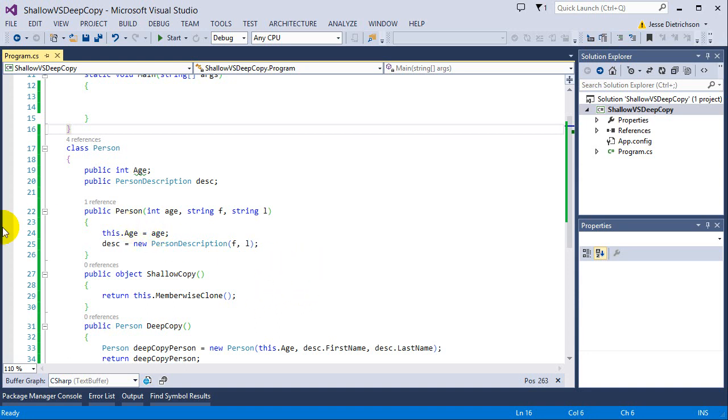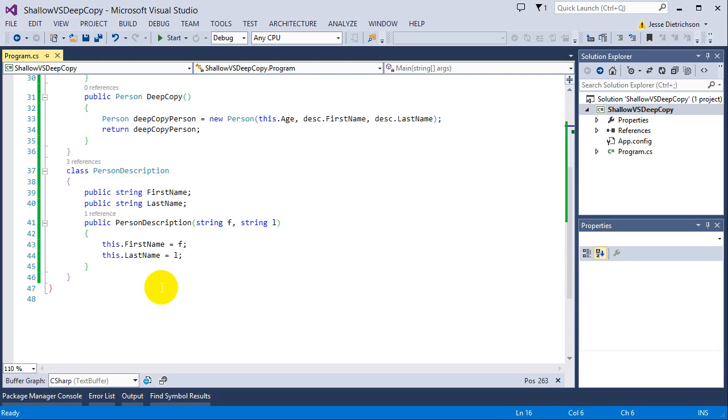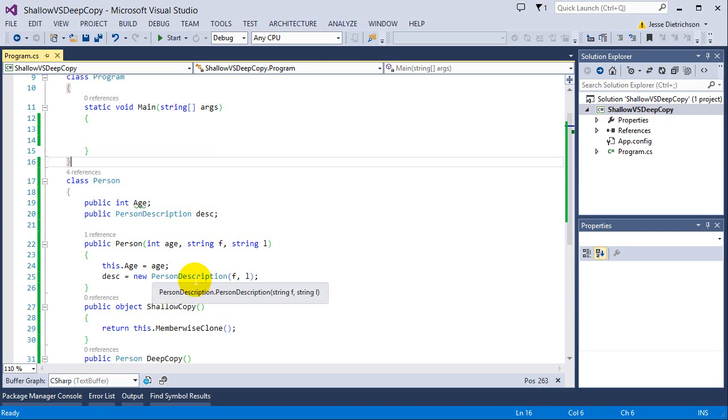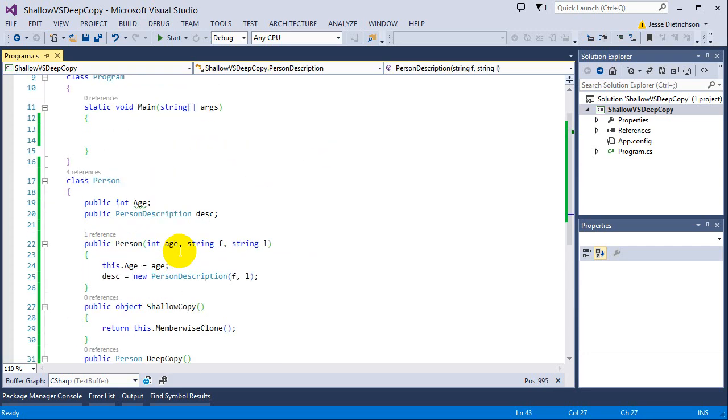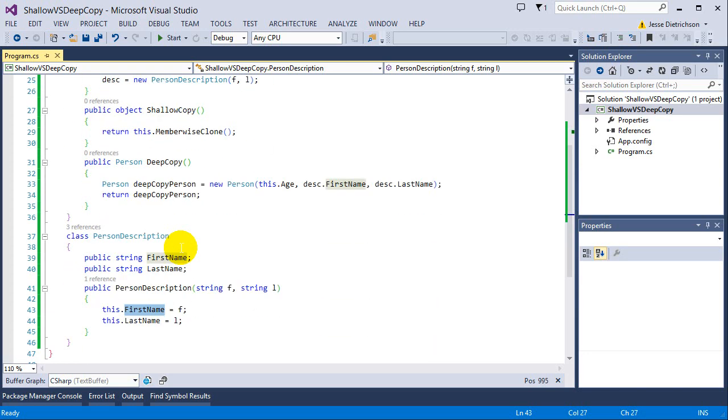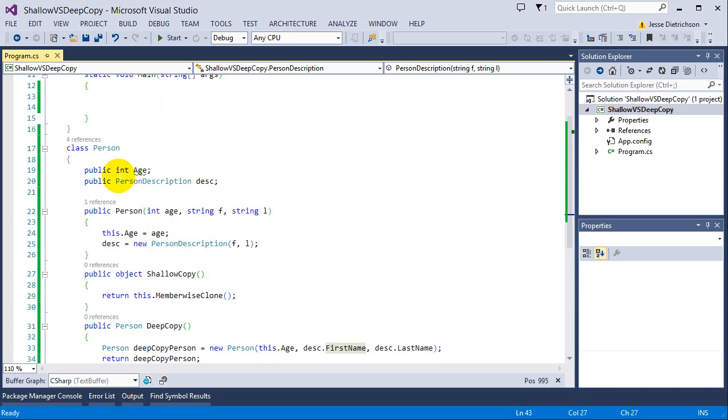So basically, I just made everything public so that we can access it easily without creating any properties or anything. This is not good practice, making everything public like this, so do not copy it. So I have a public int age, which is the age of this person, and then I have a public person description called description. And this person description is just their first name and their last name. The reason why I split it up like that is just because I want to be able to have a reference type in here so we can see the differences when we perform the copies.